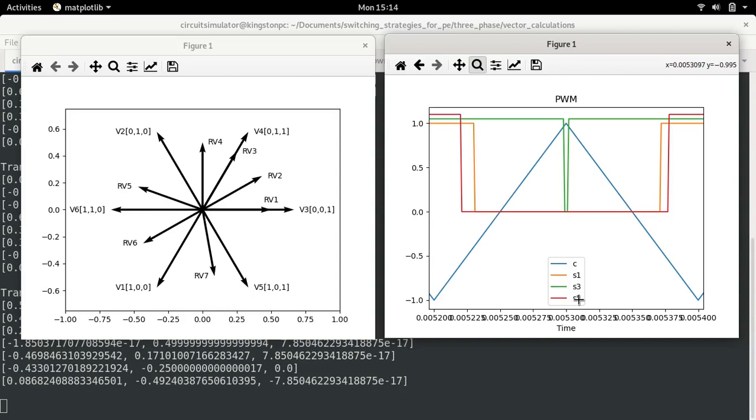S6 is conducting. But 110, what does that mean? Come over here and have a look. 110 is vector 6. It is this vector which is being applied. That changes when S1 also turns off. Remember, S1 is turning off at this instant. S5 turned off a little before.